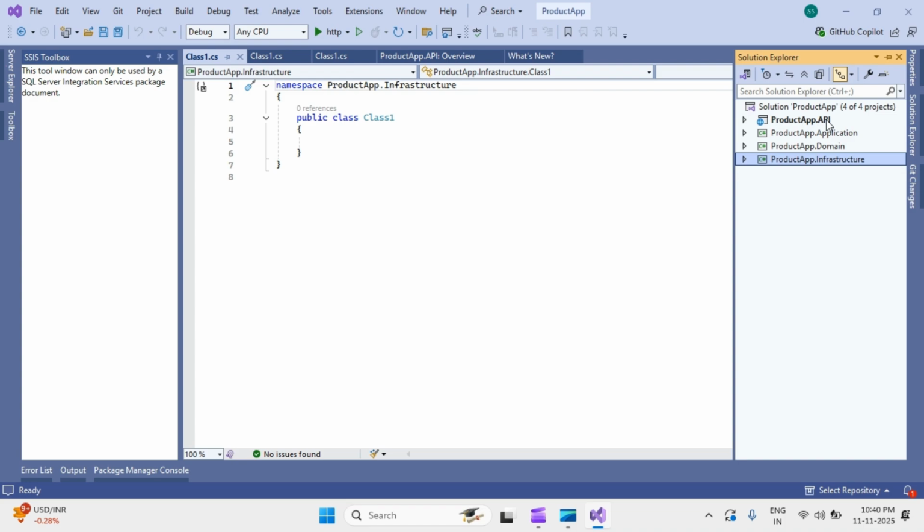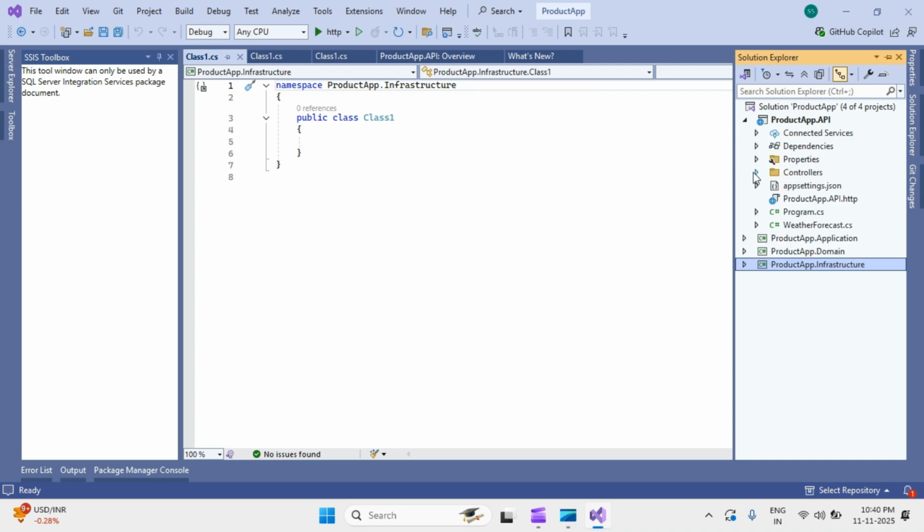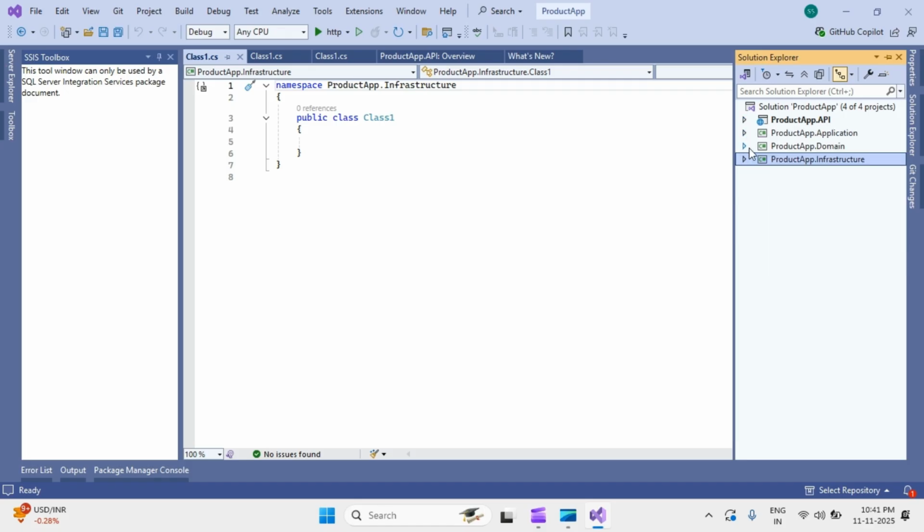In the first project, we have to write all of the controllers of the product class. Then in the domain, we have to define the domain, like the product class and related entities of the domain. Then in the application layer, we perform all our business logic in the use cases. In the infrastructure layer, we use the database connectivity or the DB operations. So in the next video, I am going to show you how to create the domain layer.